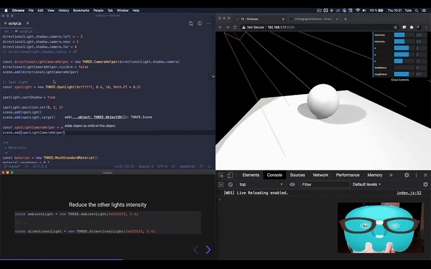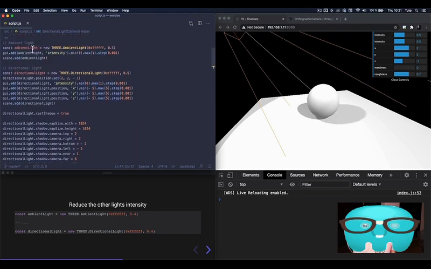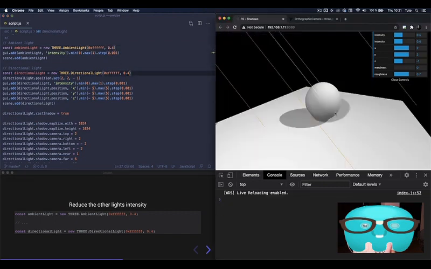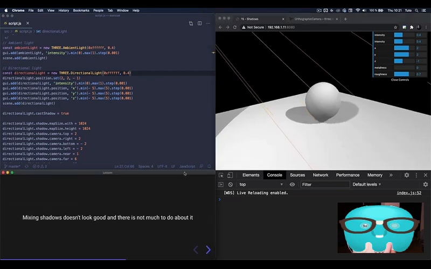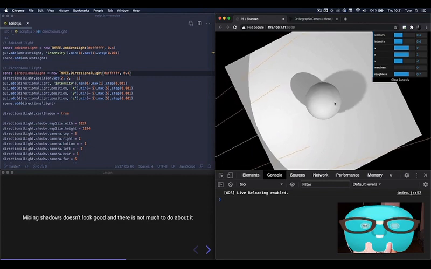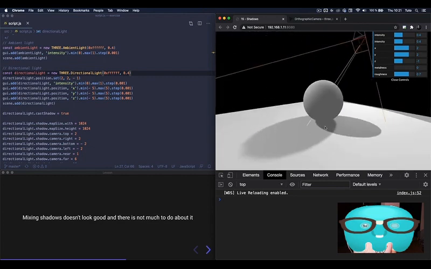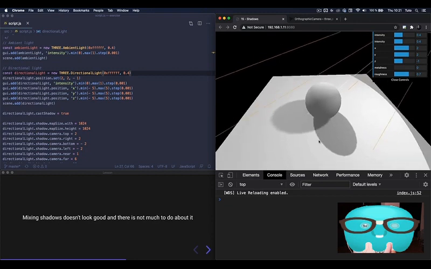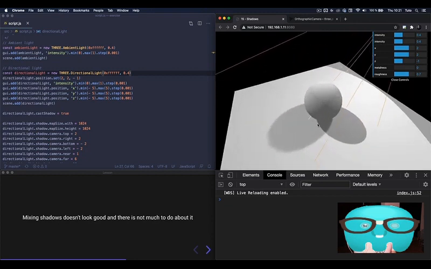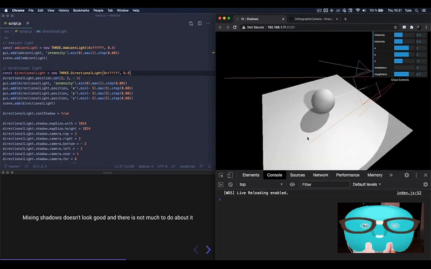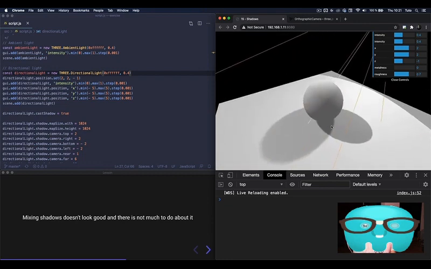So we are going to reduce the ambient light and the directional light. So move up a little and lower the ambient light intensity and the directional light intensity, because right now it's way too bright and we get this result. As you can see, mixing shadows is not physically accurate. You get this strange result, which is not that bad, but still mixing shadows doesn't look really good. So you better not have too many lights creating shadows at the same place. It won't look really good.